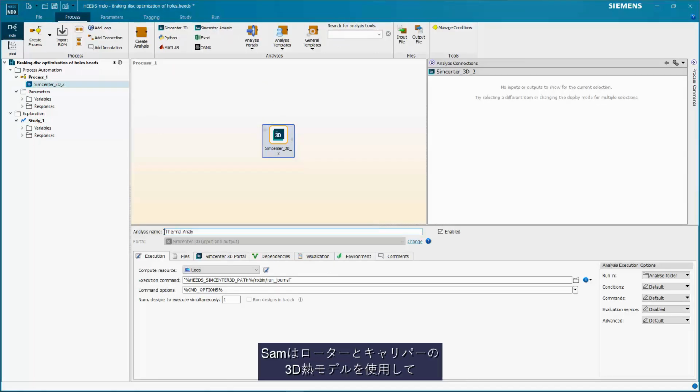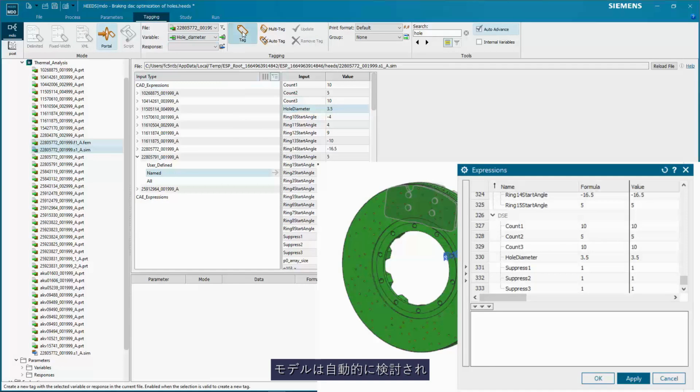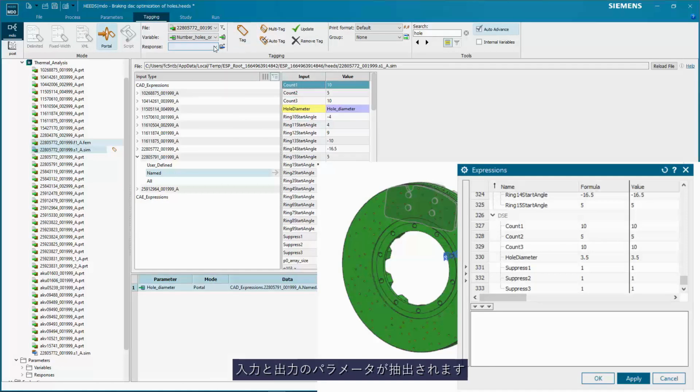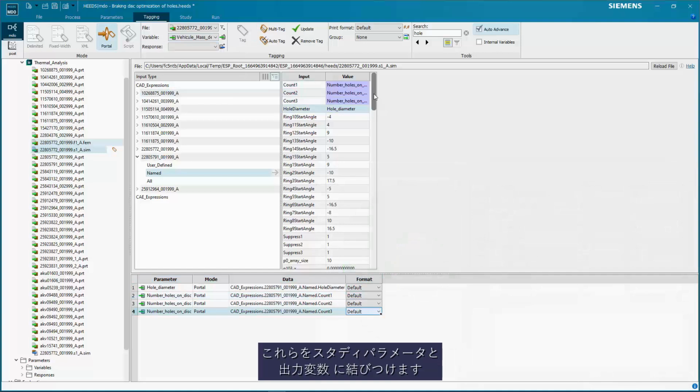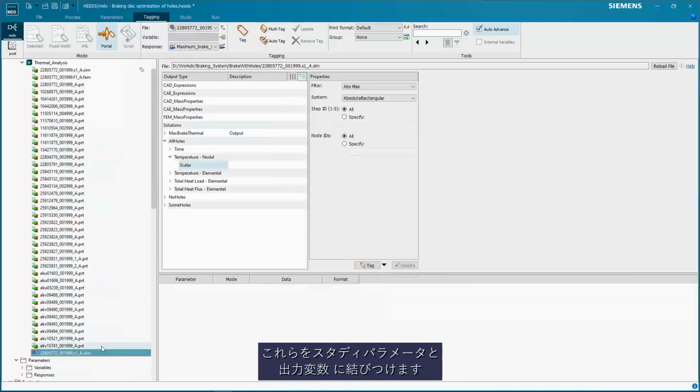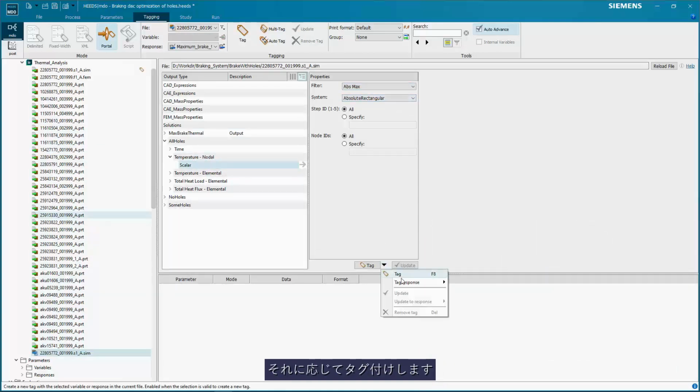Sam adds a simulation step using SimCenter, using a parameterized 3D thermal model of the rotor and caliper. The model is automatically inspected, and input and output parameters extracted. The next step is to connect these to the study parameters and responses. She searches for the relevant values in the simulation model, and tags them accordingly.